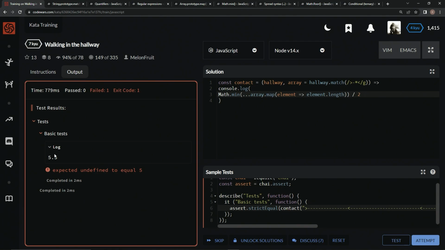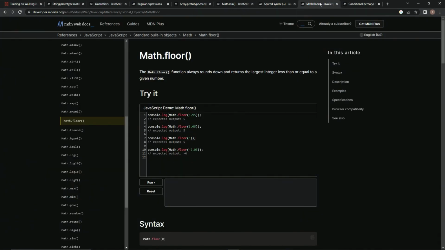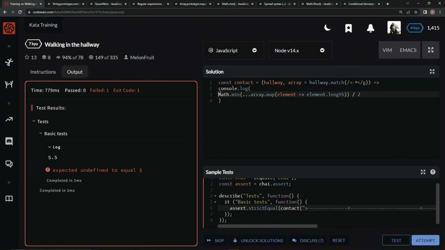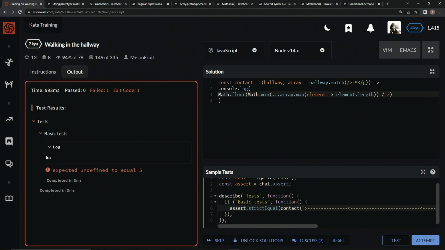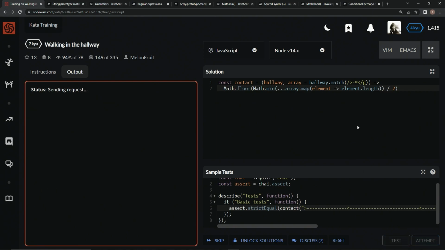So what we have to do is round down for this one, and we're going to use Math.floor for that. The Math.floor function always rounds down and returns the largest integer less than or equal to a given number. We're going to come over here, wrap this thing up in parentheses, and over here we're going to say Math.floor. All right, test it out. Looks good. Let's get rid of this console.log because we're done with testing. Let's give this a little indentation so it looks a little better. Test it out. All right, let's attempt it.